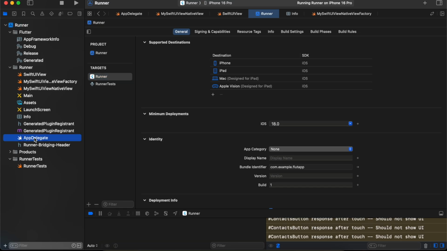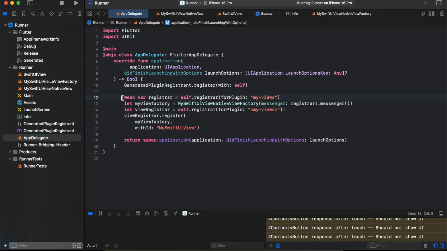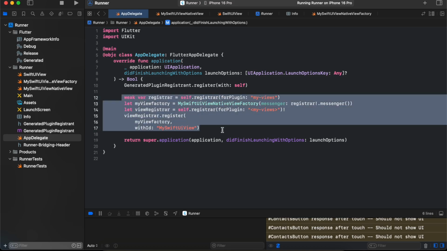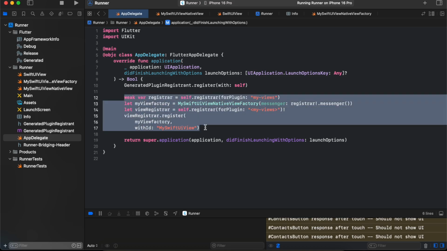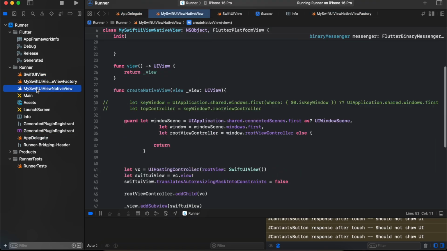So go to AppDelegate first, and here we have to register our view. This is boilerplate code which you have to write every time you register a view. And this is the name of the file, right, which we have written on the Dart side. The same name we are writing over here as well. So just copy paste all this code and paste it over here. Then we have to create these 3 Swift files.